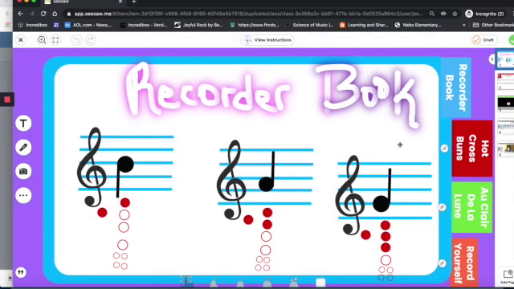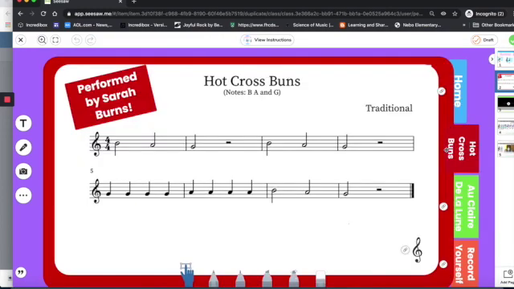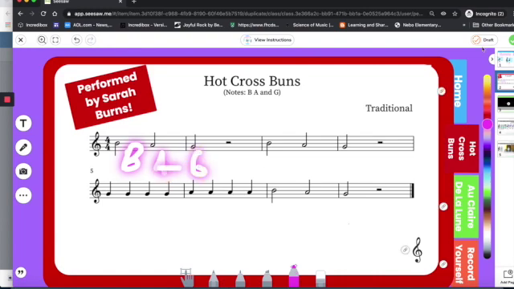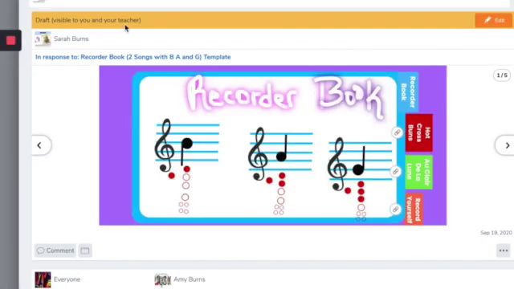So she's going to do this activity. She goes over here, she's going to go into hot cross buns, take her glow pen, and start writing in the note names. Up, she's run out of time. No worries, she can save as a draft. So she saves it as a draft, and now it says it's visible to you and your teacher.